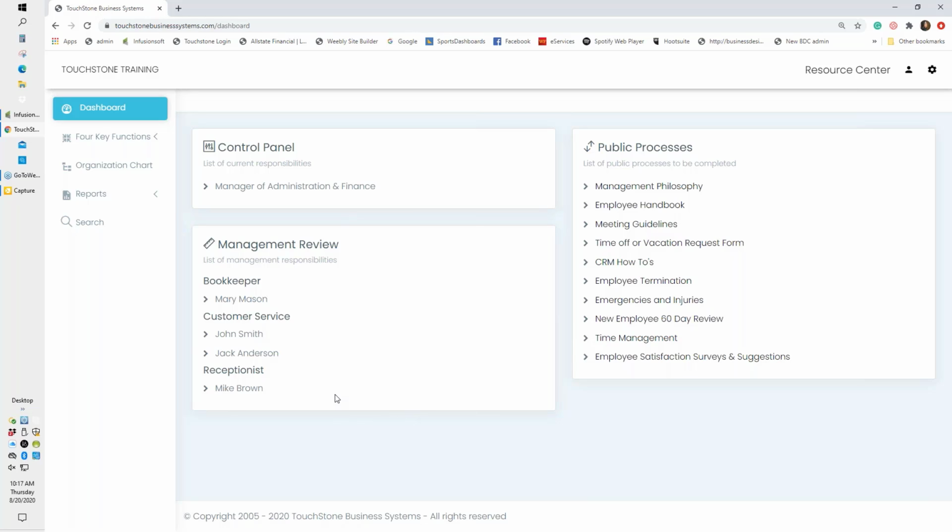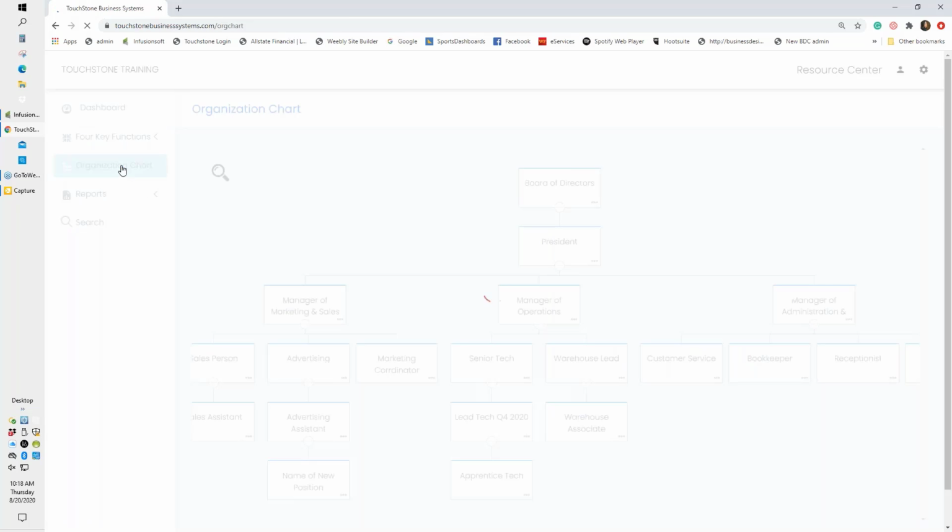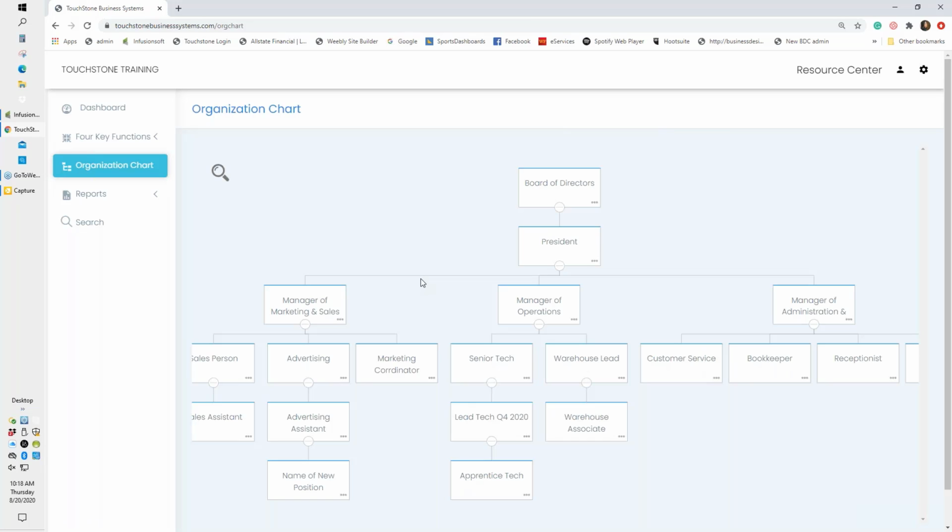And then below here in management review, because these two people have been given a username and password to TouchStone and have been assigned the customer service role, TouchStone knows these two people fill this role. So the hierarchy is always going to be, and the people who fill those boxes will always be seen here in management review if you're a managerial position. Another reason to not put names in boxes is because the boxes get cut off.